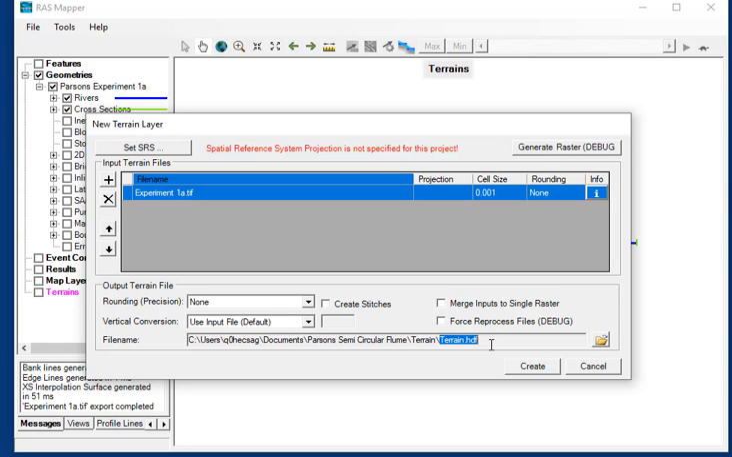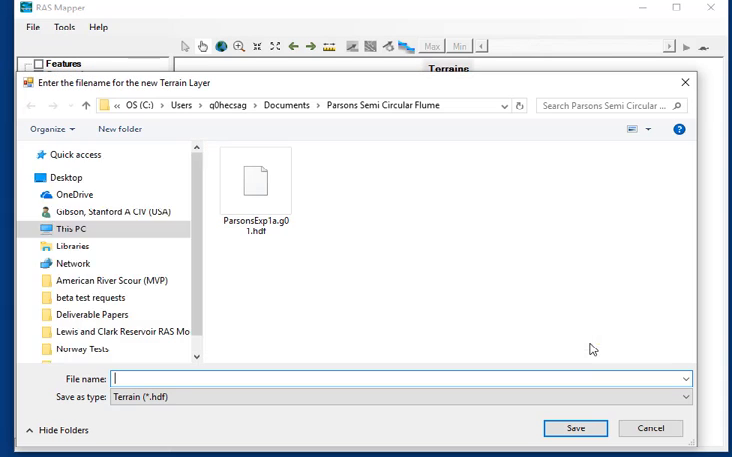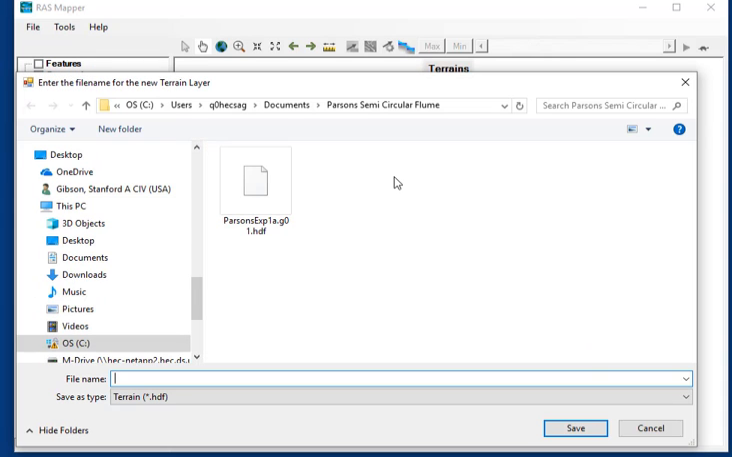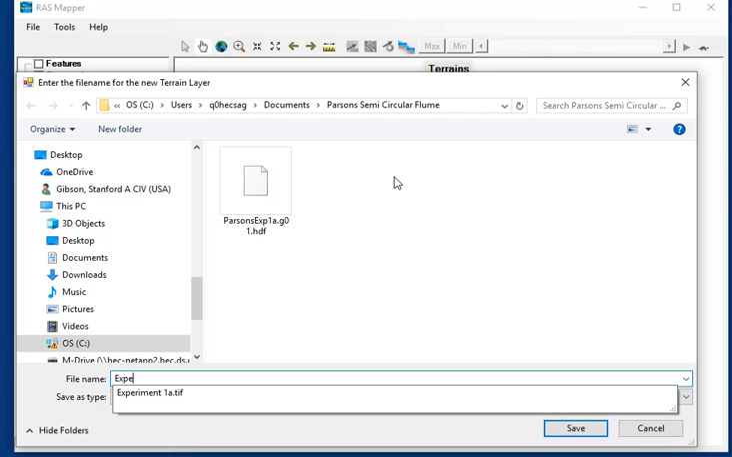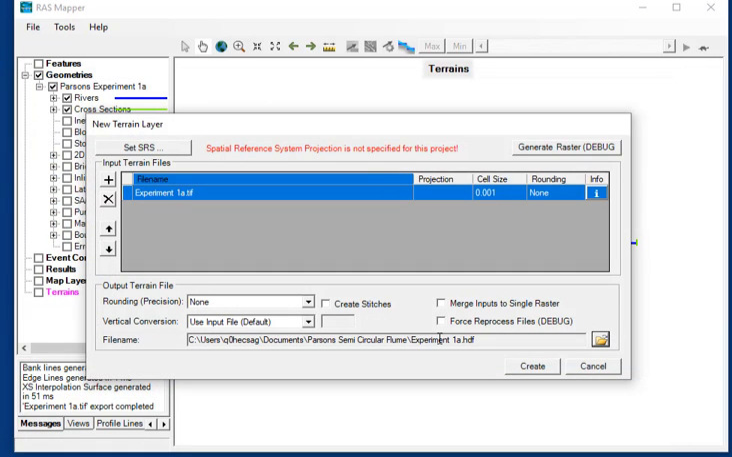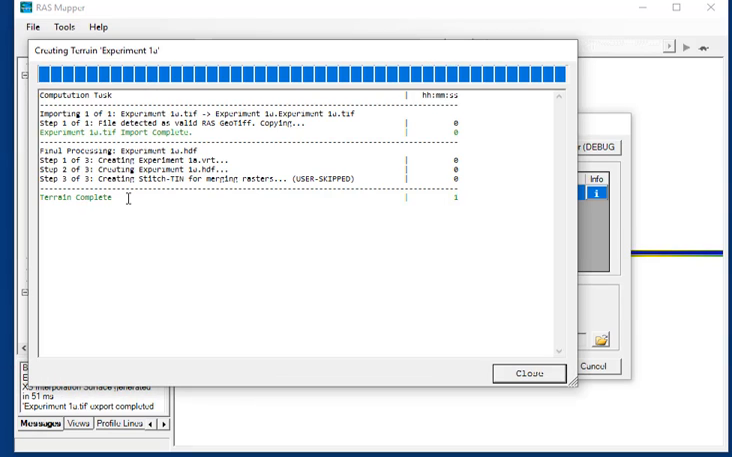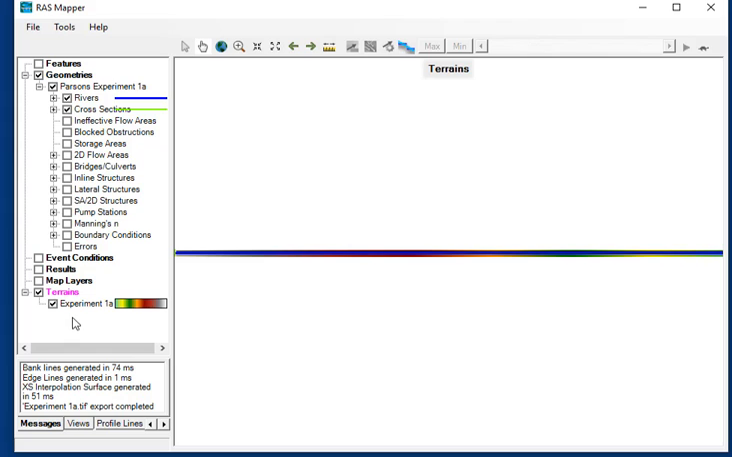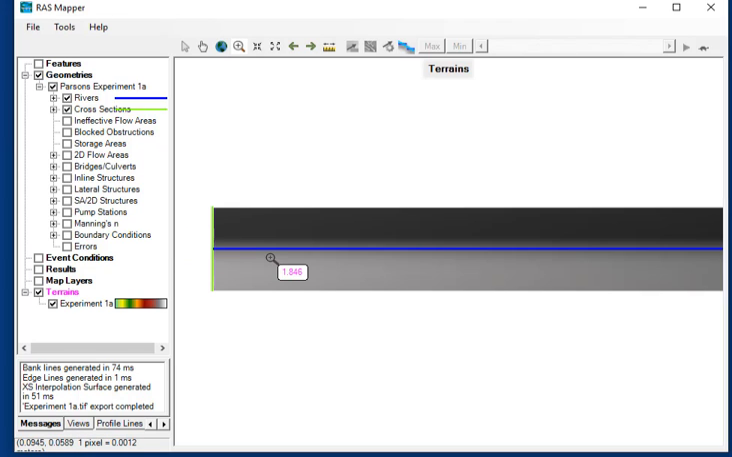And then since the terrain gets a default name of terrain, which isn't very helpful, I like at this point to go in and rename it. So you press this folder button, and this will give you the opportunity to change the name to Experiment 1A. So now the terrain has a more intuitive name, and then you press Create. RasMapper creates the terrain, tells you it's complete, close, and now it's been added. And so now, if we zoom in, what you'll see is that we have actually created terrain with the cross-section data that we gave RAS.